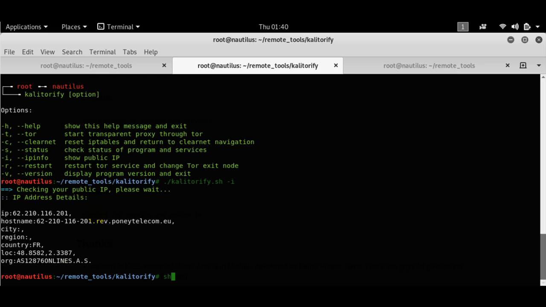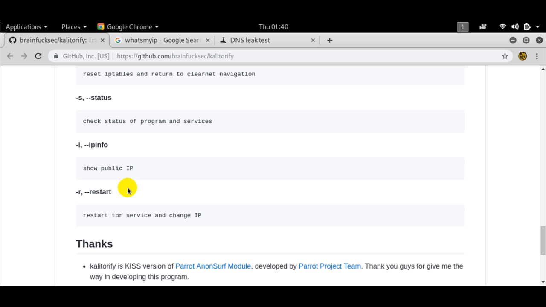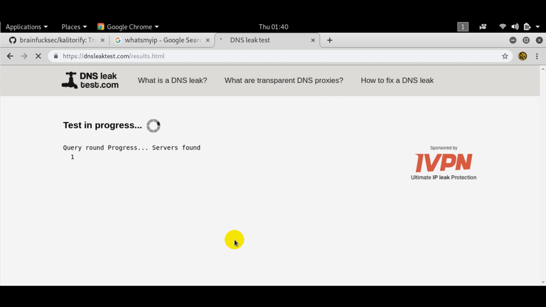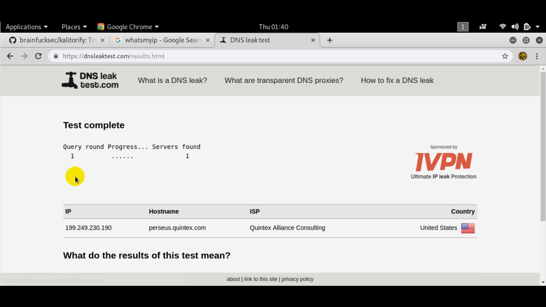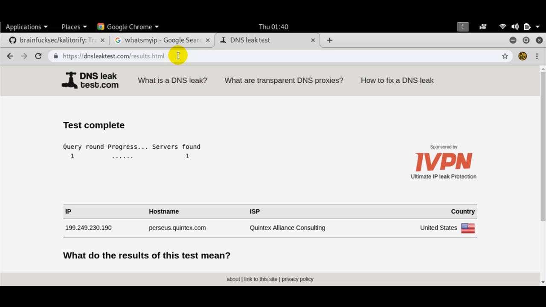Let me do a Shodan. I doubt that Shodan will connect over Tor, but then again, let's try. So if I perform a standard leak test, it'll query the servers and see if, as you can see, it's in the United States at this point of time. So the first node is in the United States. And let's see if Shodan has pulled up the results or not yet.